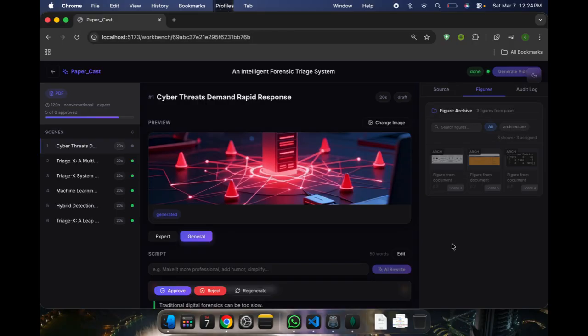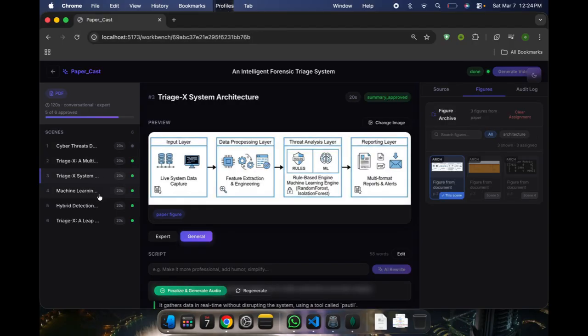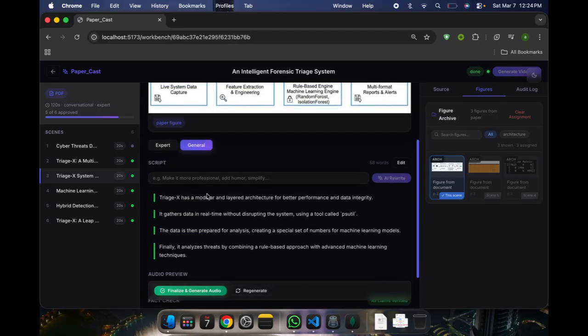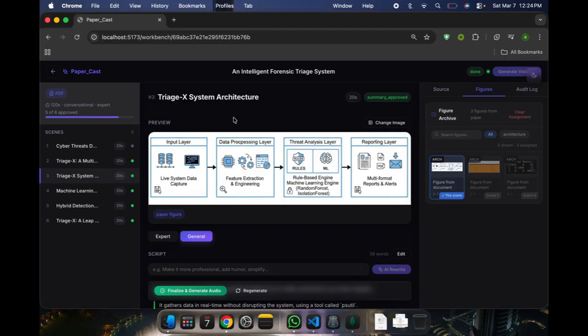The important feature I would like to draw your attention to is figures. We have made an archive of each and every figure, each and every flowchart, each and every diagram, and each and every different image metric that is used in the research paper. From the research paper's original source of these images and flowcharts, we extract them and label each and every one of them.